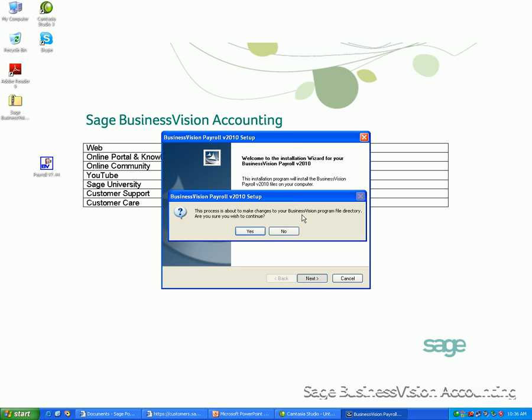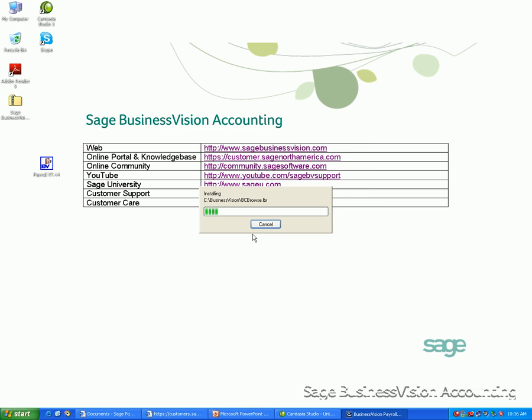So the update will not impact your data, but it's always good practice and it's highly recommended that you back up your data prior to updating your program. So even though the update does not touch your data, it is recommended that you make a backup of your data before proceeding. So you want to continue after you make a backup of your data. And this should take about 10 seconds to install. The process is fairly quick.